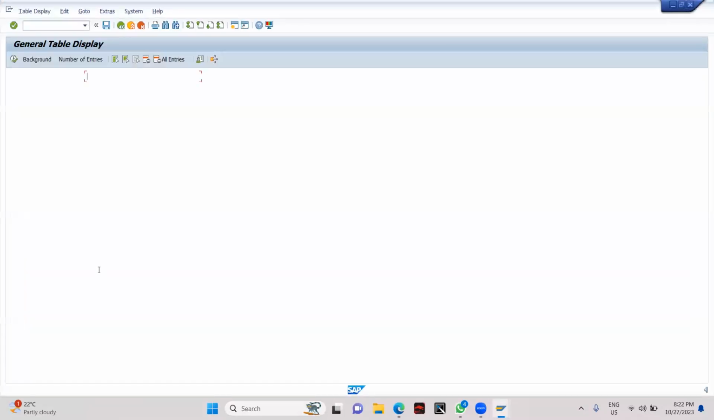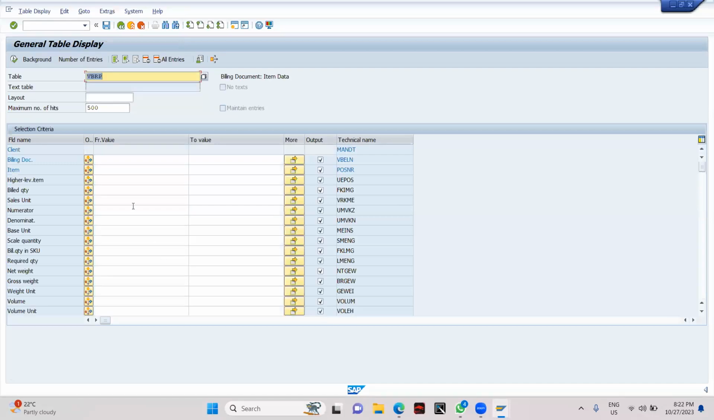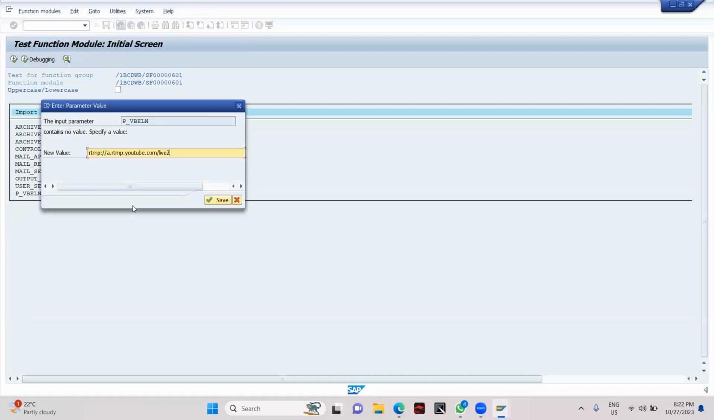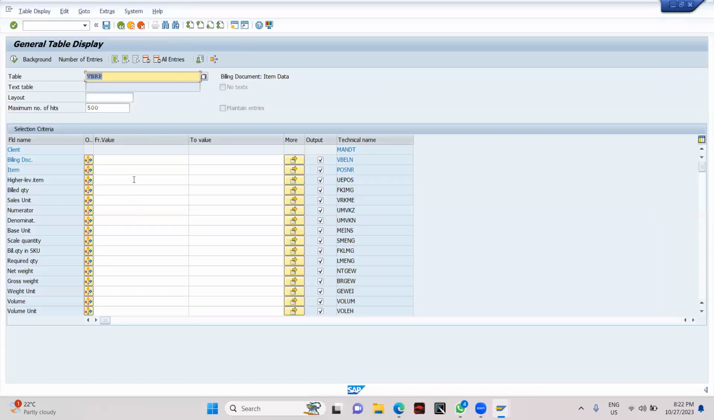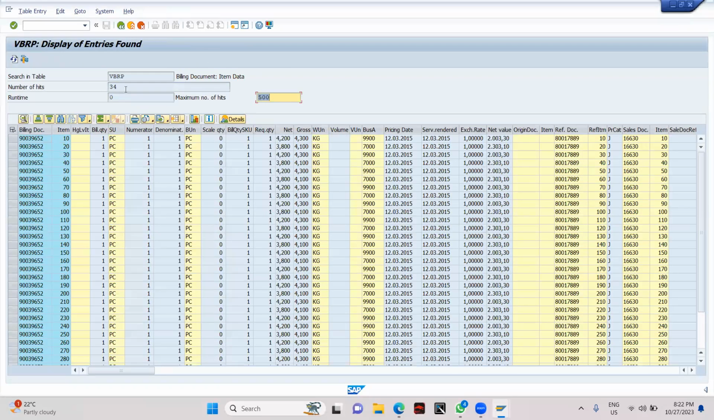Go to SE16N, maybe RP. Give the bill document number. So what was the bill document number for this? This was the bill document number which we are using. So let's see here. Total 34 rows are available. This is net quantity, this is gross weight. And then let's move to the right side and see which field we can use.